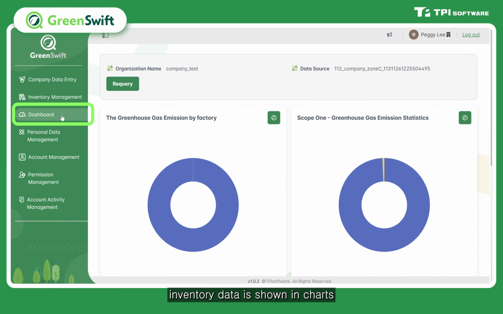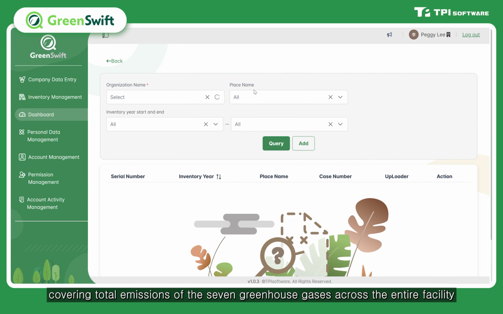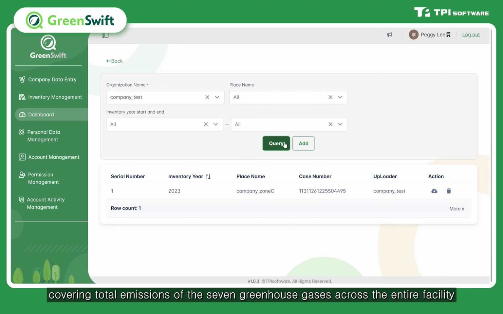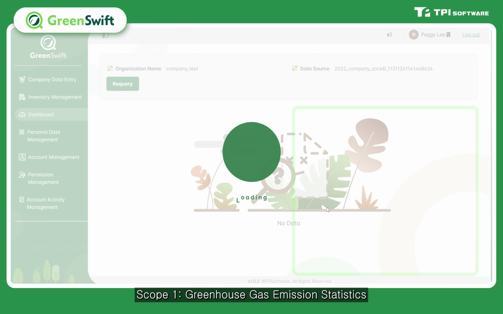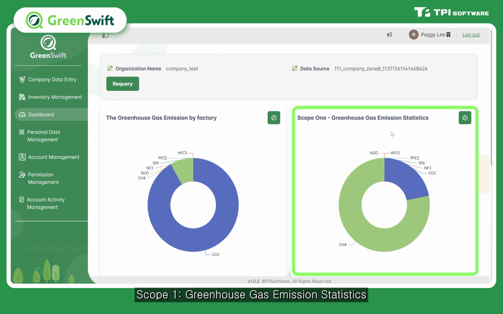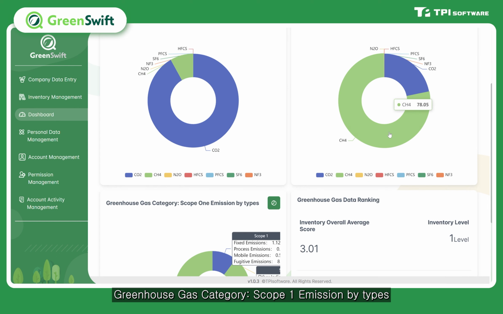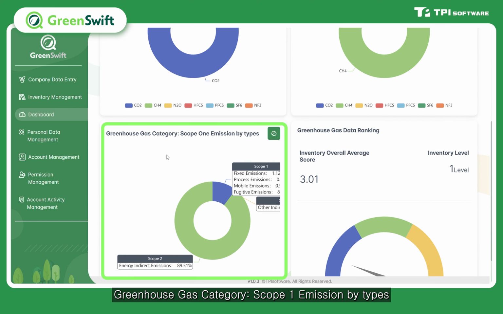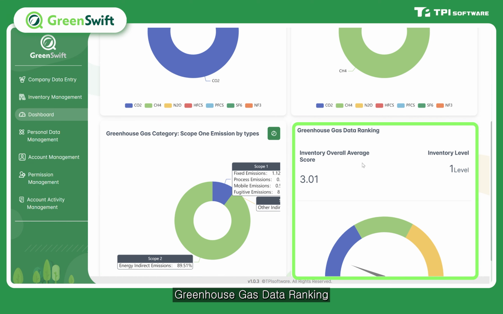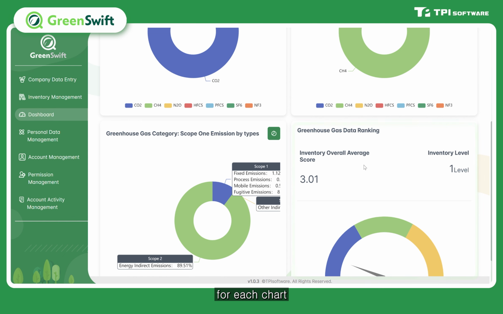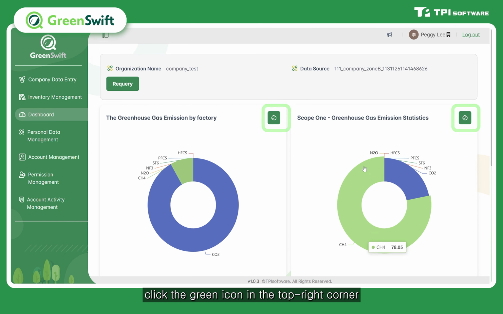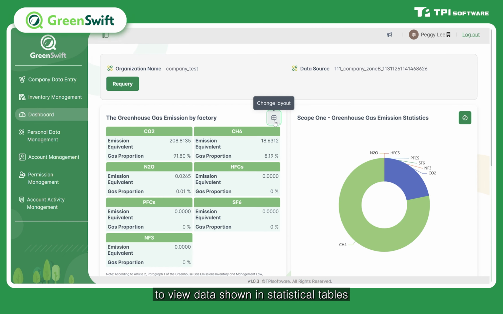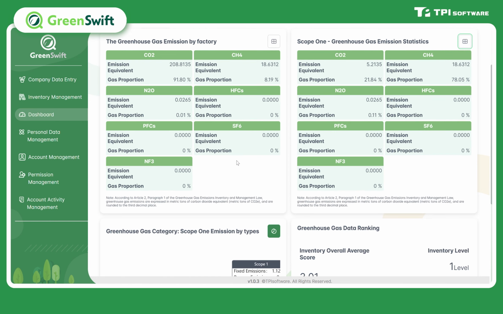On the dashboard, inventory data is shown in charts, covering total emissions of the 7 greenhouse gases across the entire facility. Scope 1 greenhouse gas emission statistics. Greenhouse gas category. Scope 1 emission by types. Greenhouse gas data ranking. For each chart, click the green icon in the top right corner to view data shown in statistical tables.